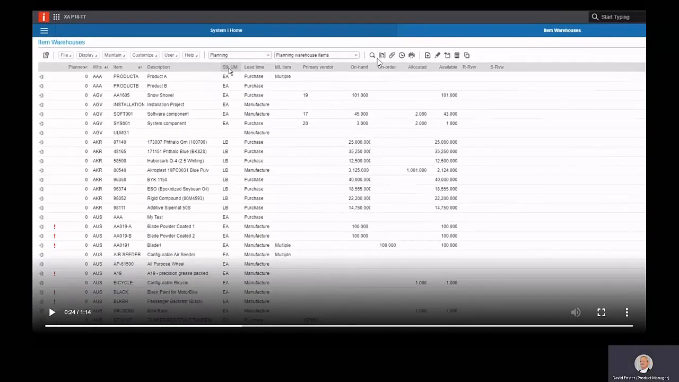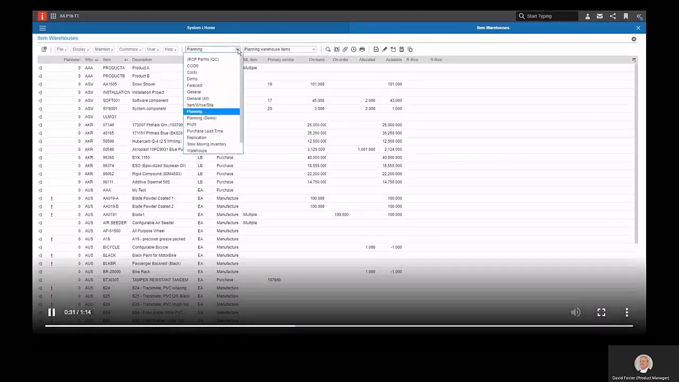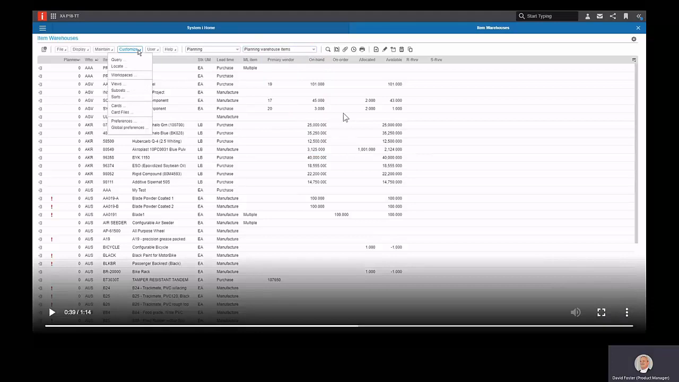And if I can bring your attention to the top of the page, you notice that we have drop-down boxes for our view and our subset. So we have all of our various views, all of our various subsets that we can go to. We have the ability of customizing now views, subsets, sorts, cards, card files. If you'll notice, we also have preference and global preference. This has been moved from the main browser. It's now throughout the list views.